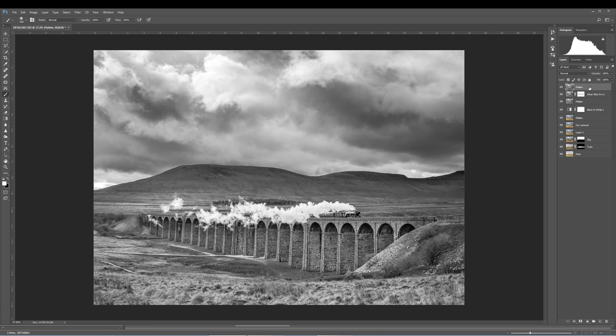So from here now, a couple of things I can do. I can actually choose now to dodge and burn. So if I now want to go in, let's dodge, for instance. Make sure we're around about 2%. And again, don't go too mad, but I just want to exaggerate that smoke ever so slightly. There, don't go too mad. Any detail we can pull out in the train? Let's have a look. Don't go too mad. Less is more, as they say.